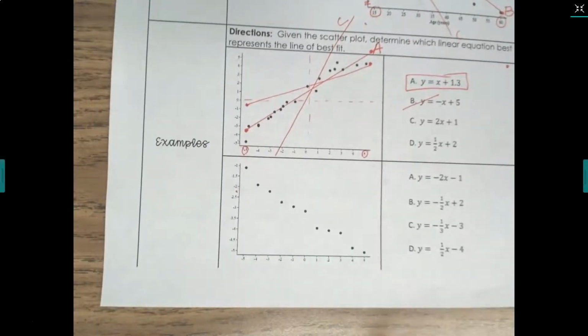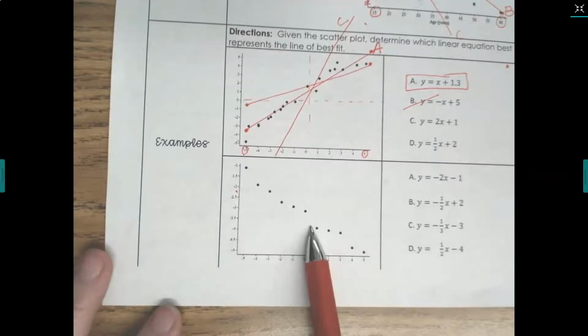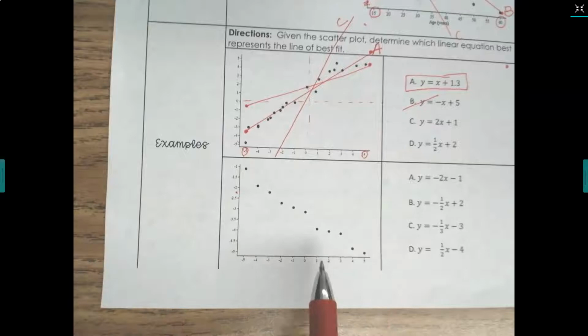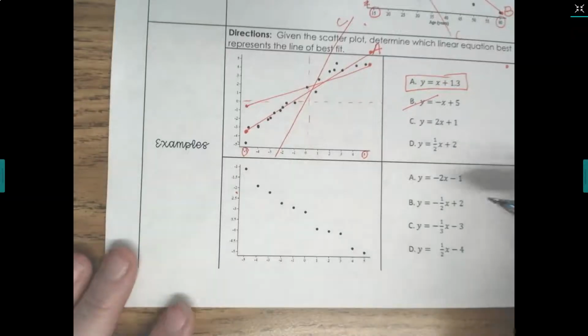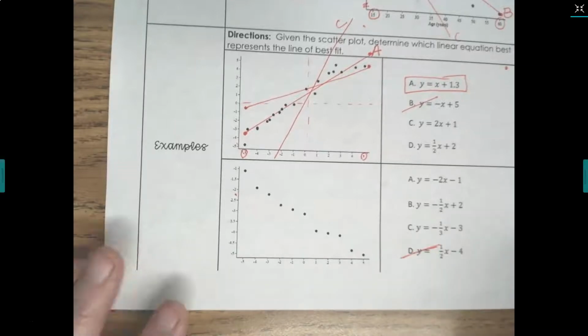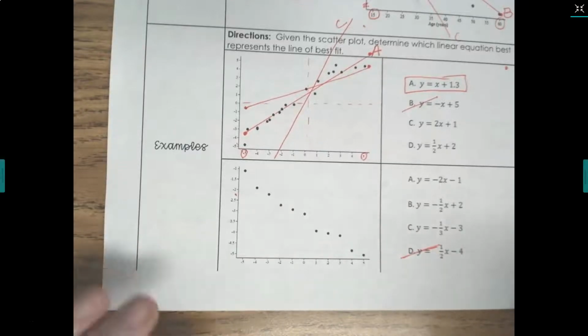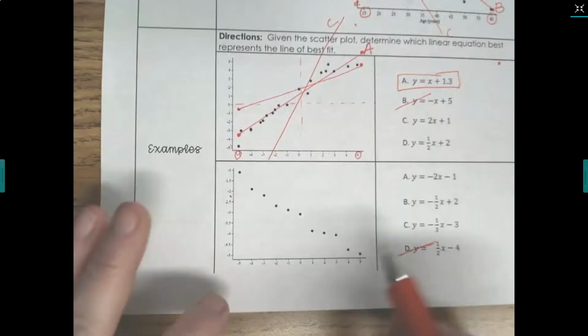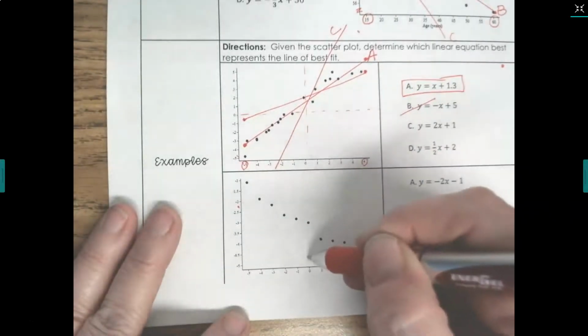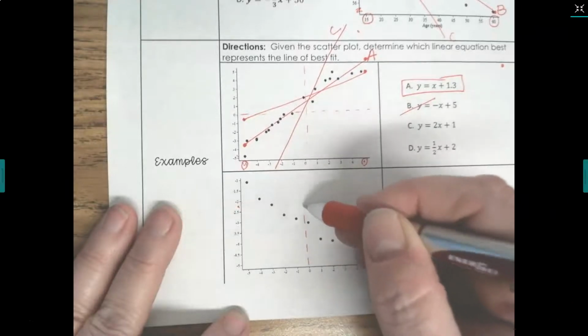All right. So let's take a look at this next example, and then we'll do an application problem so you can kind of see how this all starts to go together. This is a dot plot. As x gets bigger, the y's get smaller. It's a negative slope. So I always check for that first. D has a positive slope, so it can't be D. It's just not possible. All right. And so let's see, we've got our y-axis right about here.